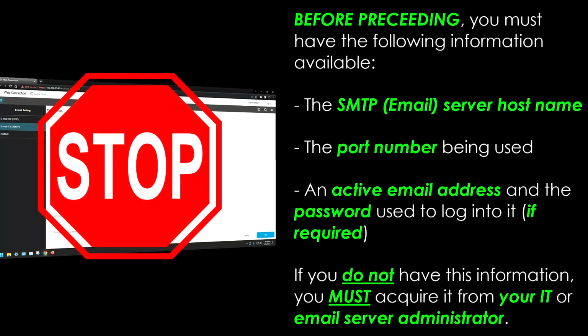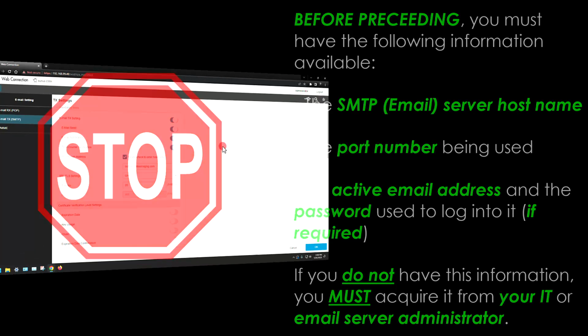Before proceeding, you must have the following information available: the SMTP email server hostname, the port number being used, and finally an active email address and the password used to log into it if required. If you do not have this information, you must acquire it from your IT or email server administrator.